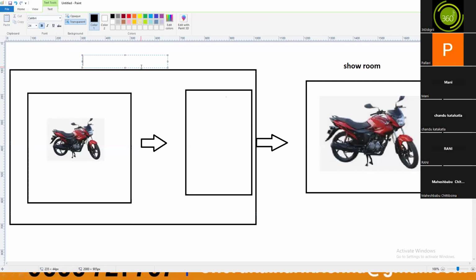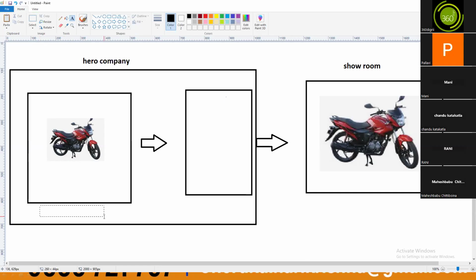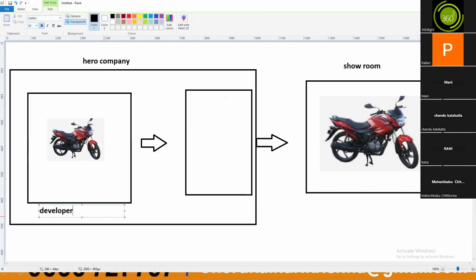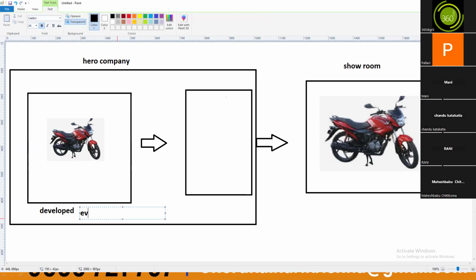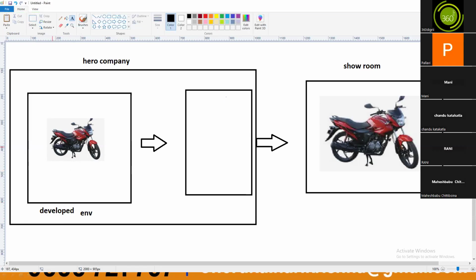Hero company. So in the Hero company, first they developed or created the bike. So what is this environment? The development environment. In the development environment, for this bike we need 2 wheels and 1 stand, handlebar, mirrors, the front light, headlamp, seat, everything will be designed, right?